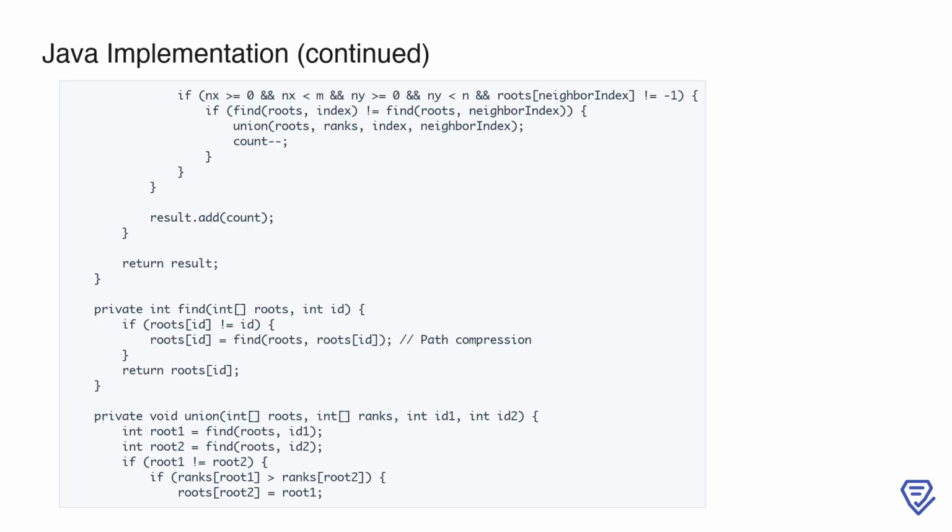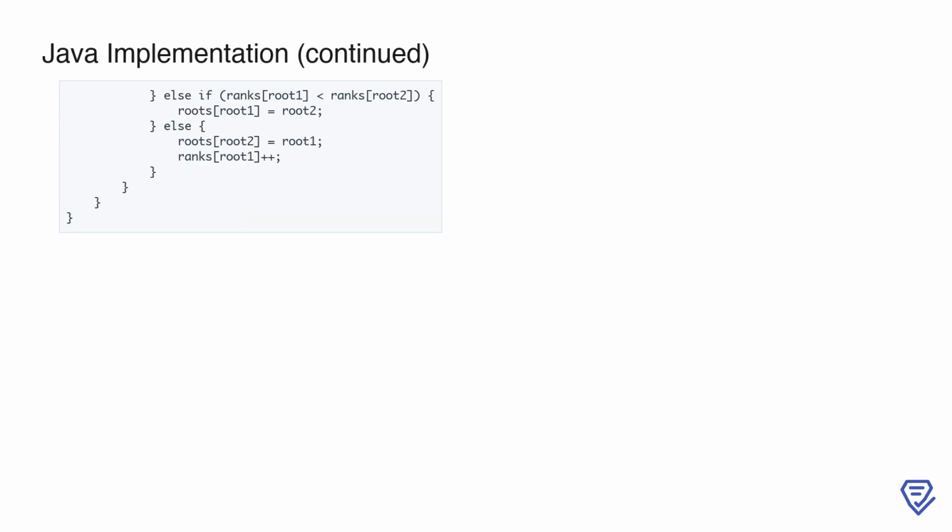The find function is implemented recursively with path compression to optimize the process of finding the root of a given cell. This ensures that future queries for the same cell can be resolved in constant time by directly linking the cell to its root. The union function, which we use to merge 2 sets, is defined next. The union function takes 2 cells and connects their respective root nodes. It starts by finding the roots of both cells.